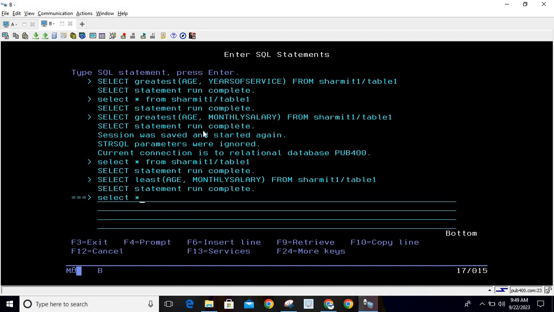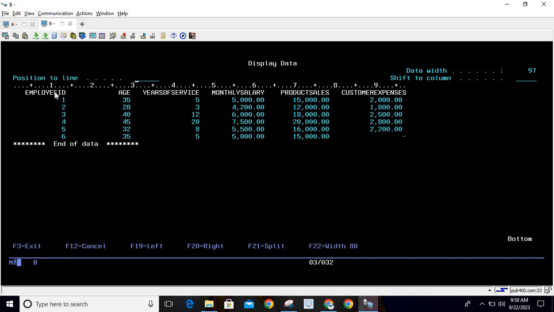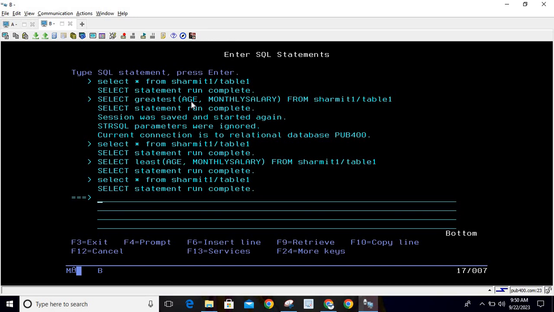Let me run one query here: SELECT * FROM Sharmit1/table1. If I hit enter here, you can see there are multiple columns: employee ID, employee age, years of service, monthly salary, product sales, and customer expenses. For the time being, you can assume that this column is for sales one and this column is for sales two. Now if you would like to check which one is holding the least value, in that case you can utilize the LEAST function. Let me show you how we can use this.